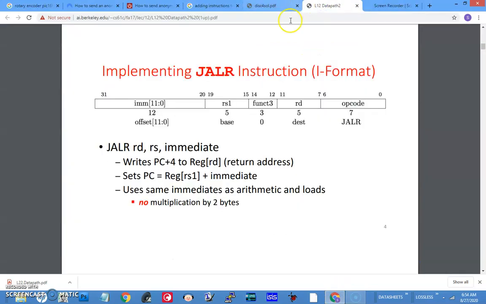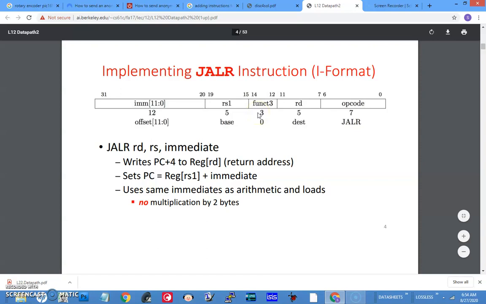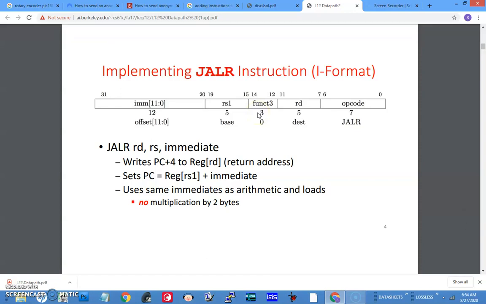So, welcome back to another lecture. Yesterday I told you about adding new instructions. So, today we'll see one example for that: adding the JALR instruction, which comes in I format.